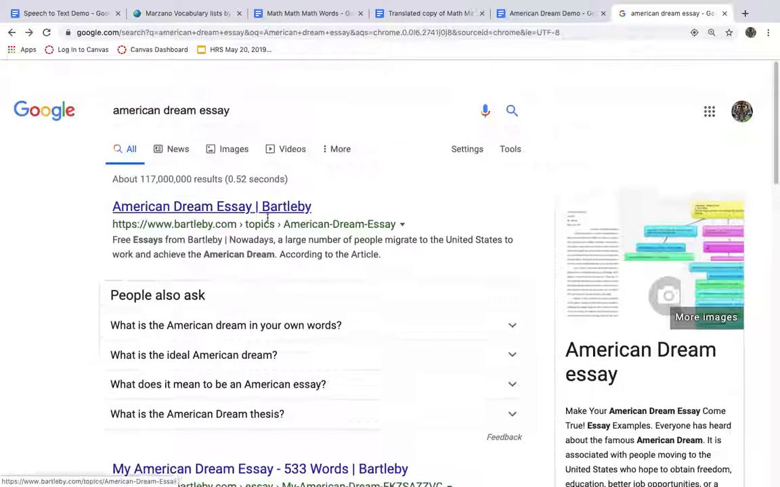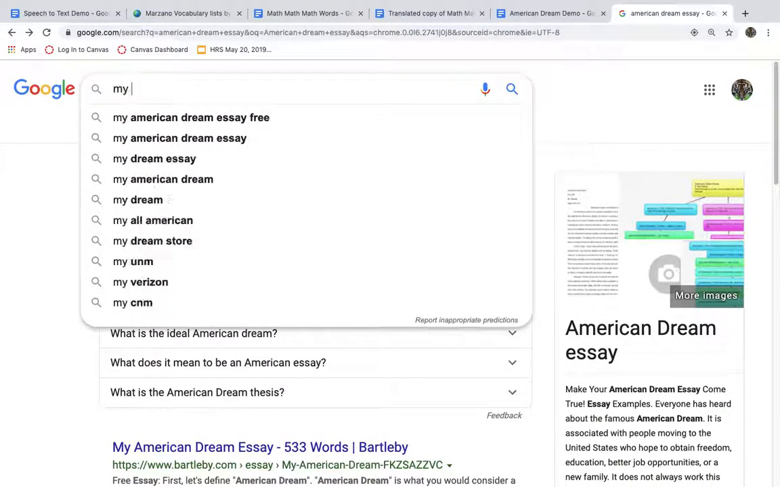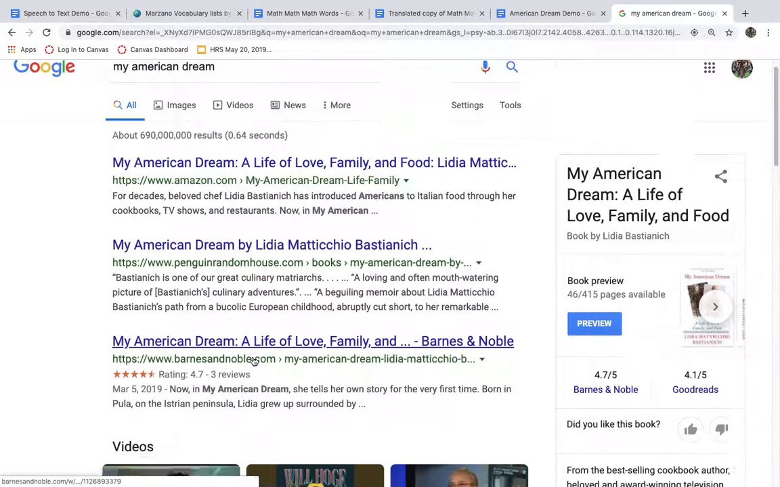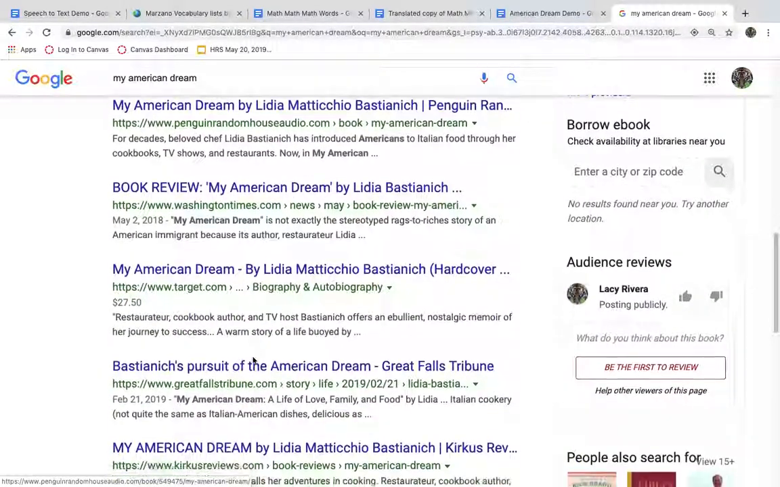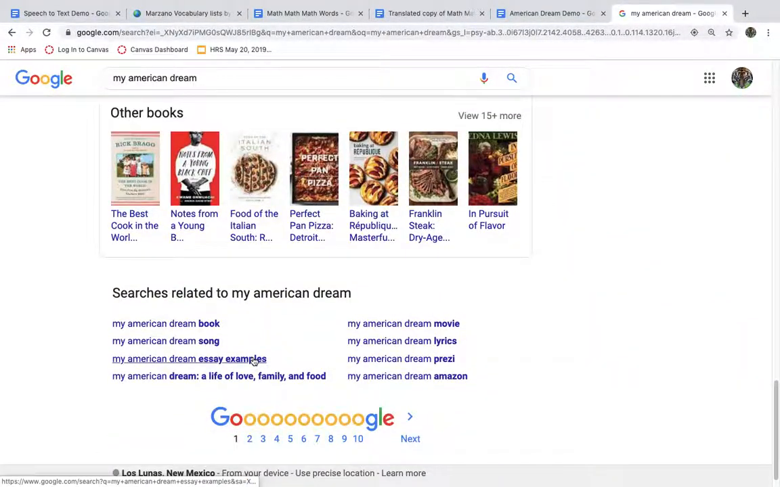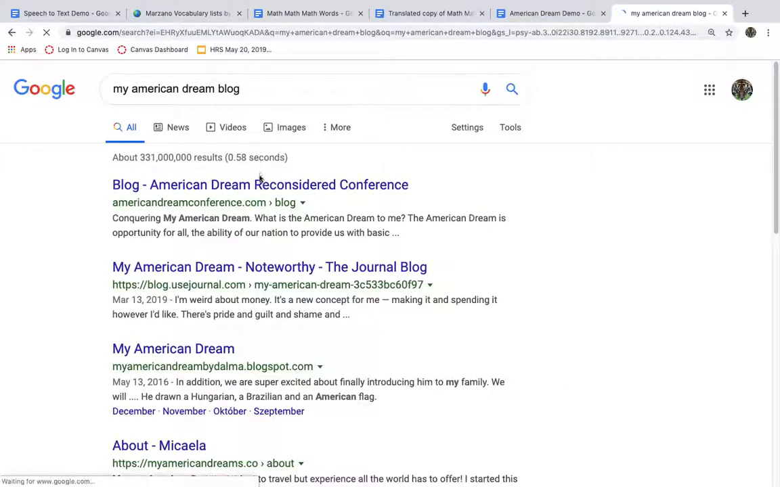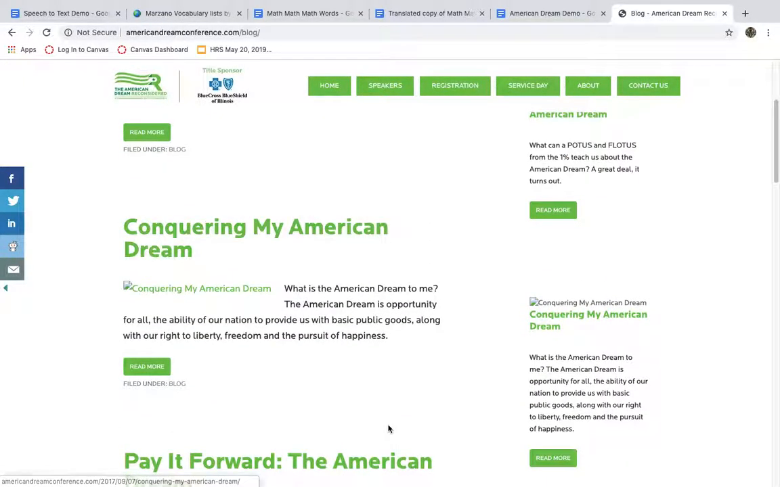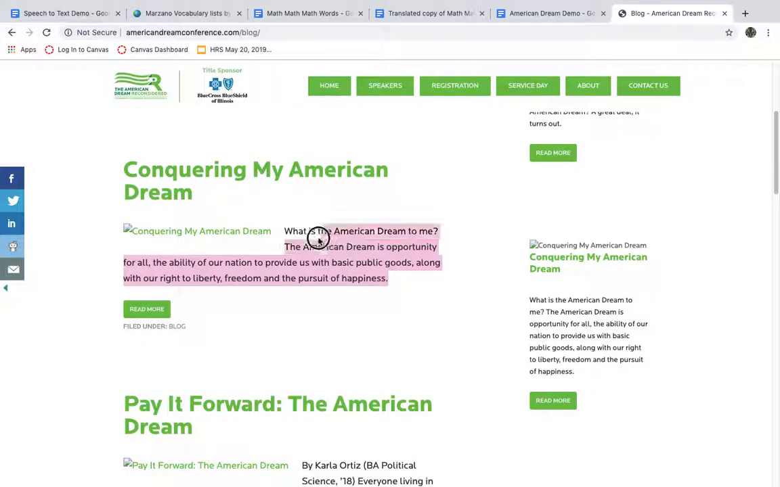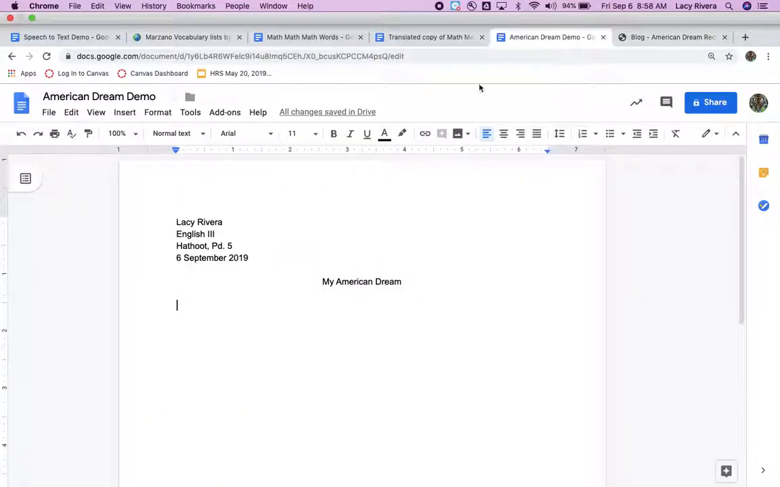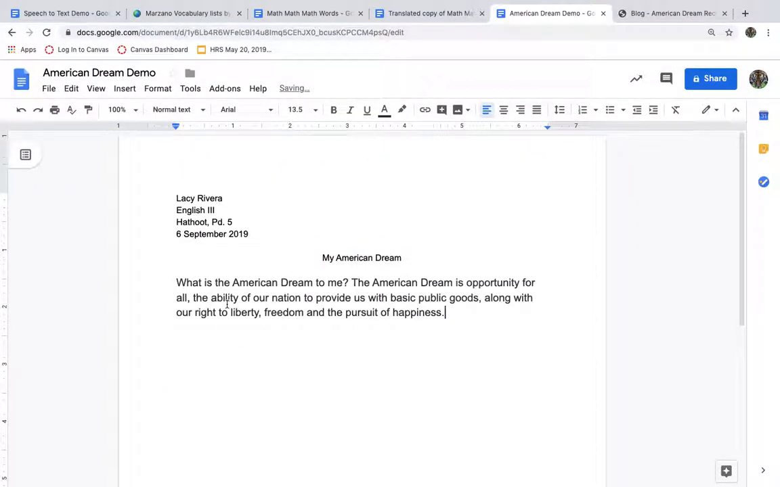But what if they even just type in My American Dream? And it's something as simple as, that's a book. Type in a blog post. Oh my gosh, American Dream reconsidered. So here they could really just copy and paste that off the internet. I just two-finger tapped it, and they could do that.